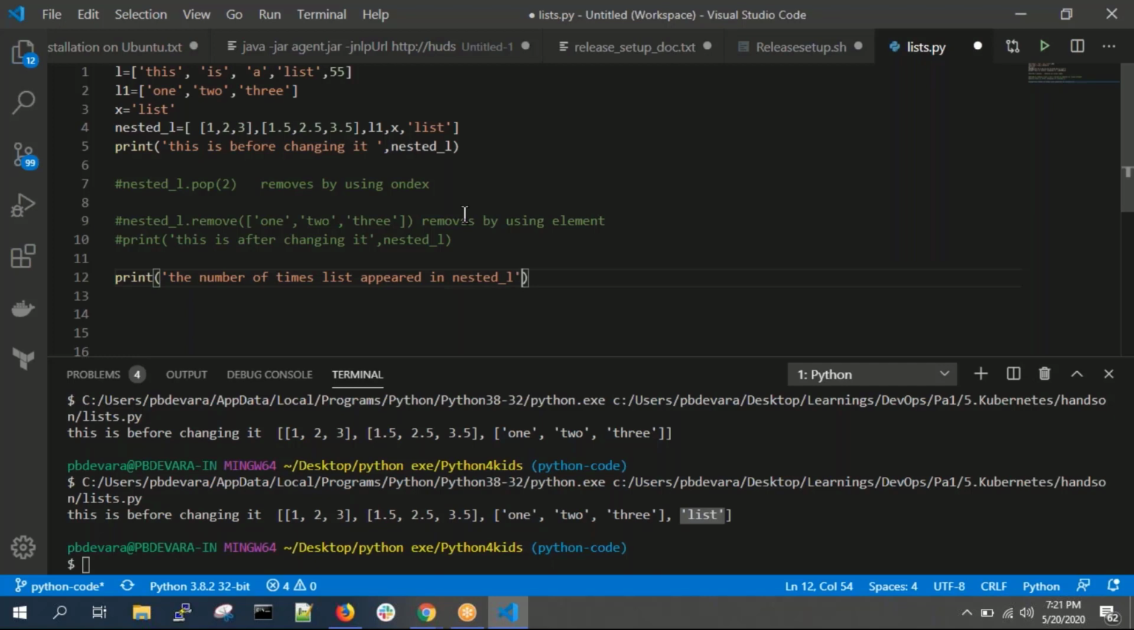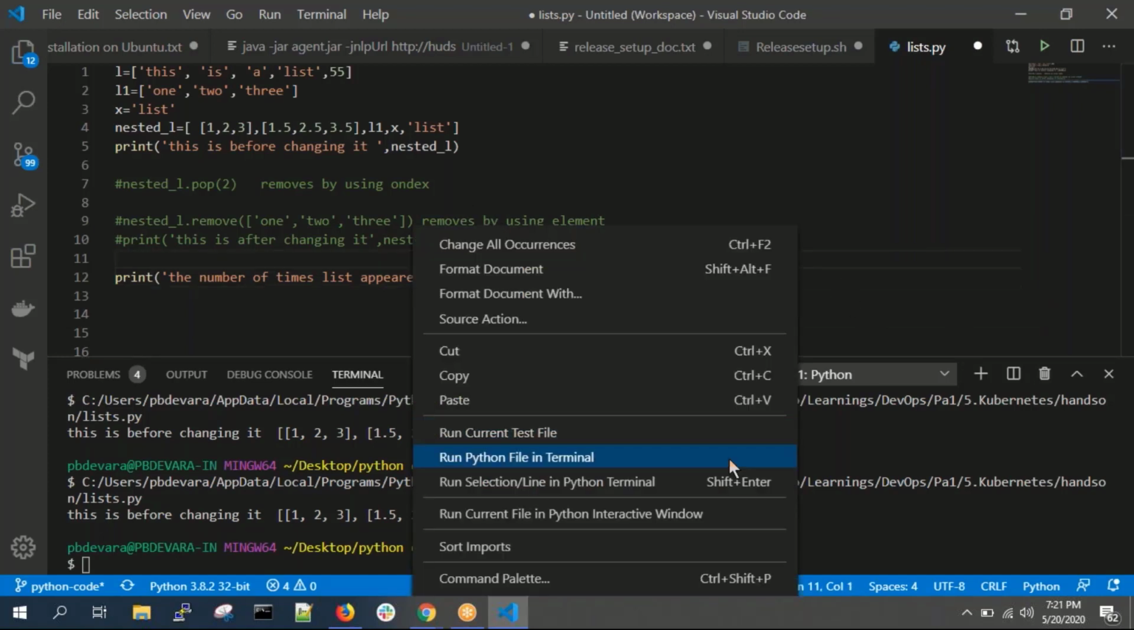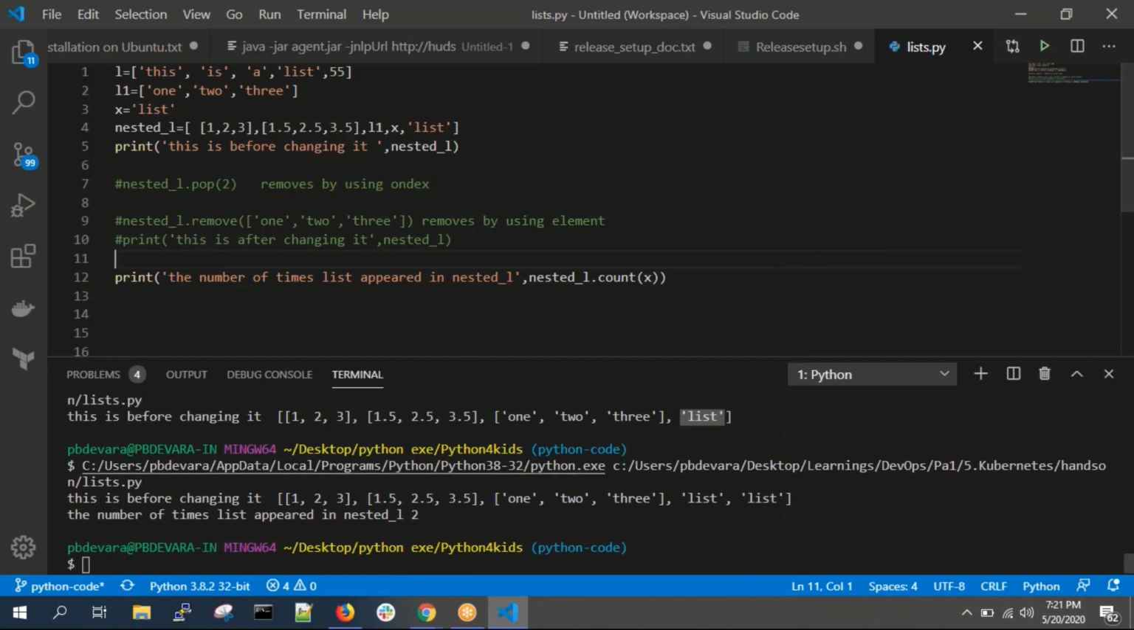It's the same as in string. What did it do in string? It just counts the number of times the element is repeated, right? So the same thing happens over here. So if I just say nested l dot count, I'll count for x. The number of times this has appeared is 2 times.